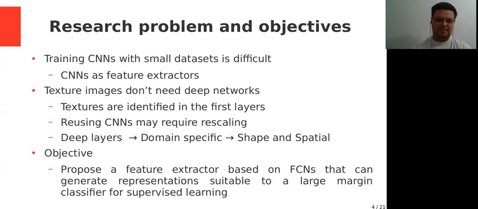So how do we use that? We proposed training. The point is that training CNNs with small data sets is difficult because of the amount of parameters, but CNNs as feature extractors, like the work of Cimpoi and other works, work kind of well. I myself worked with, for example, ResNet and Inception as feature extractors for histopathological images, and they work very well. We just use them as they are trained, and we use the last layers.